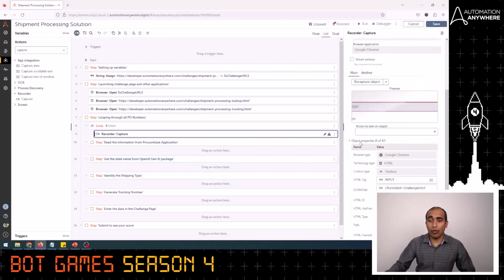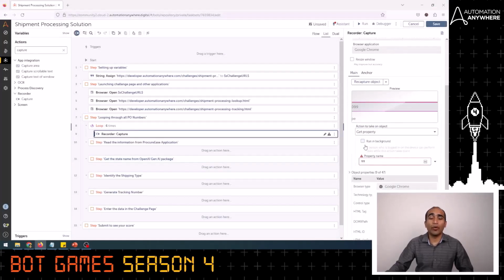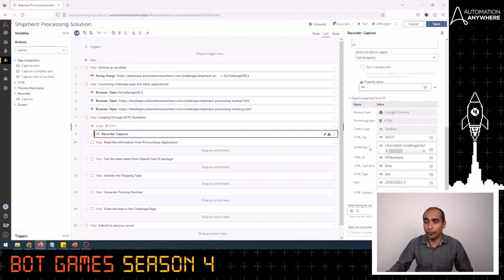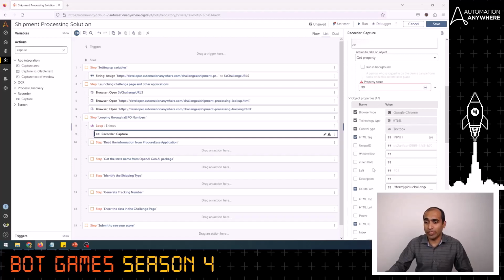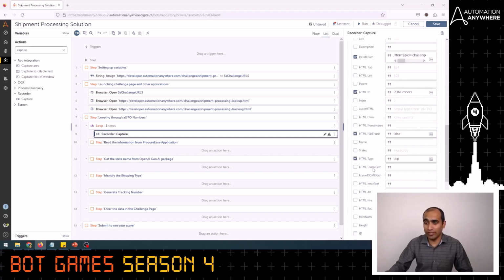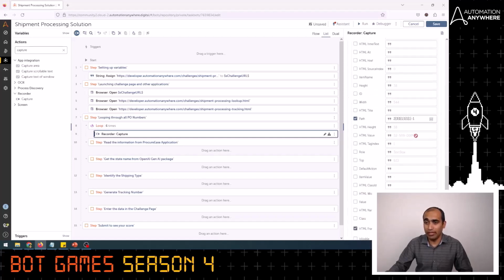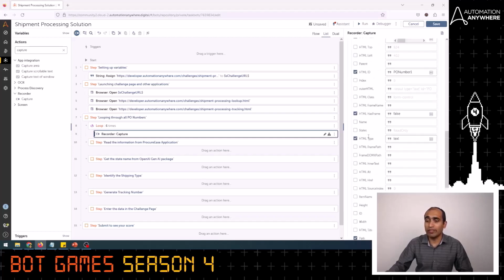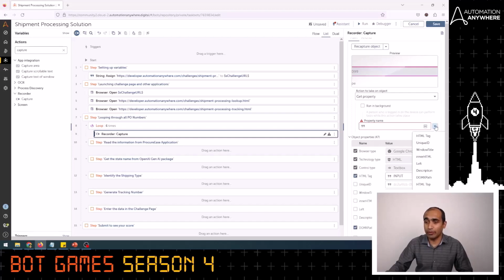The action which I want to take on this field is that I want to get the property. I want to get the text, that is the PO number. Let's see which property has that value PO number. Let me expand the object properties, scroll down to see where that PO number is available. I can see that it is available in HTML value. So I will select this particular attribute, that is HTML value.